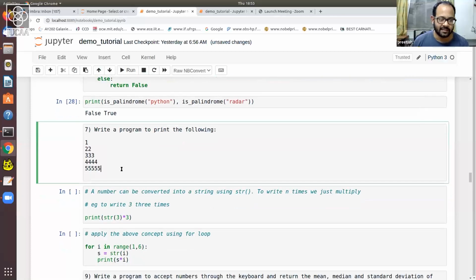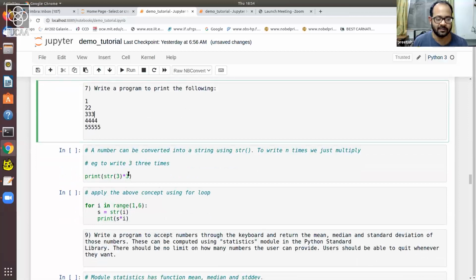Seventh again is like you have to play with strings. So what you need to do is write 1 once in the first line, and in the second line you have to write 2 twice, and 3 thrice in the third line, and so on. Right. So this again is for brushing up your basics.